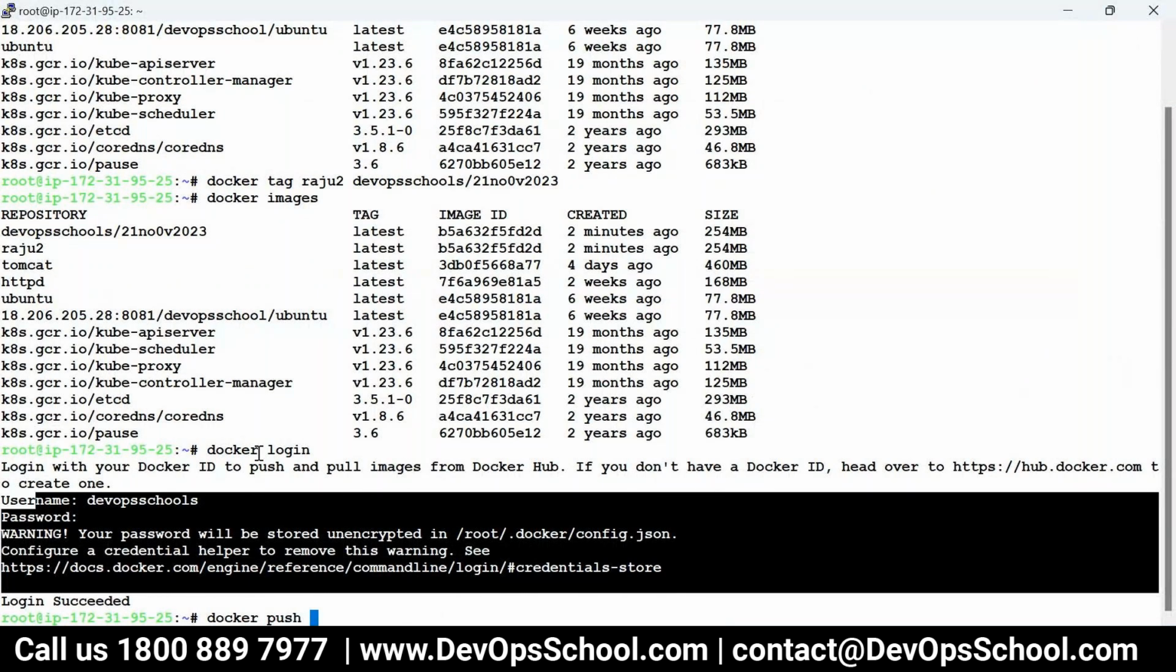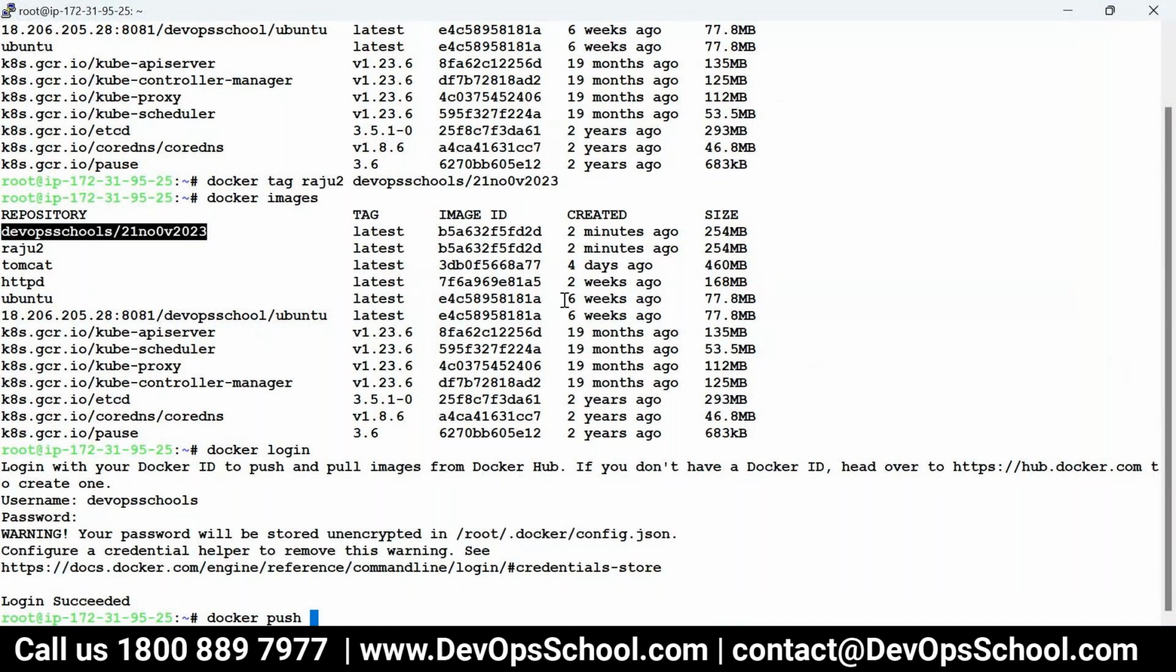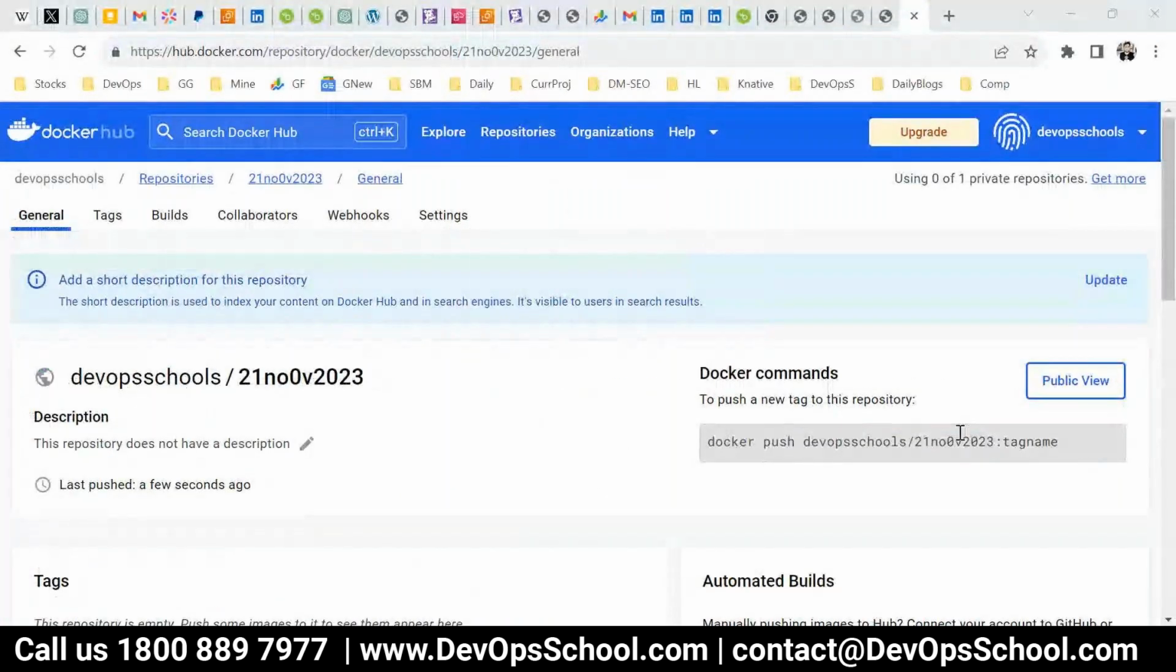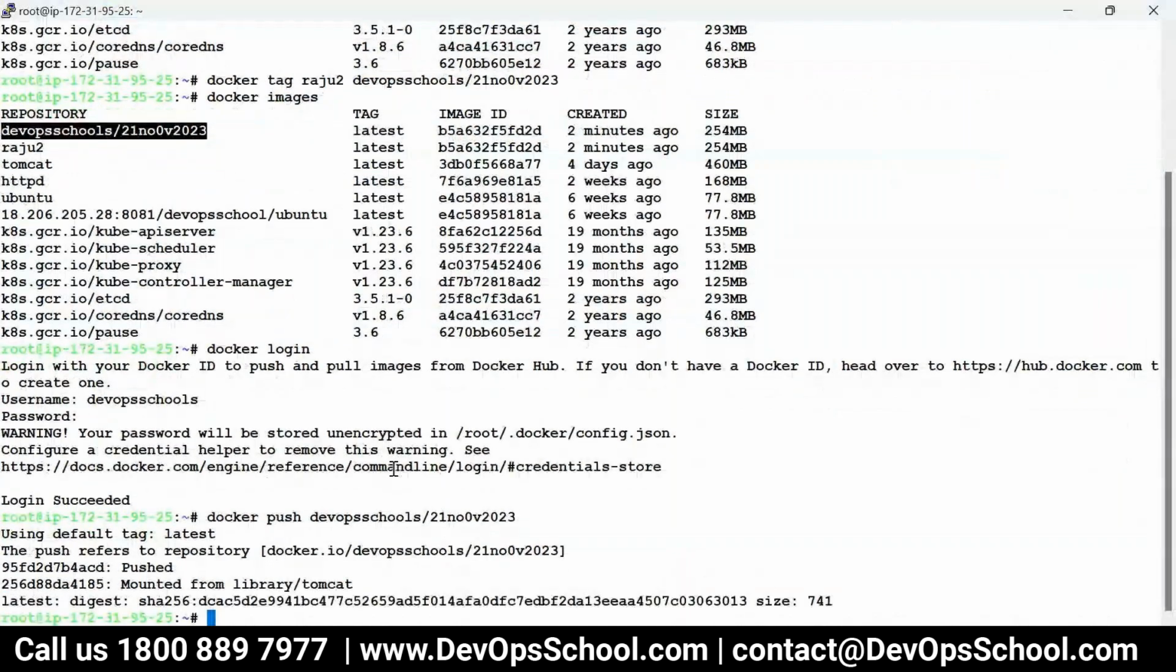And where's that? Here it is. Enter. You need to push Raju2, because you already created the alias and mapped it. This name has to match with this one. Else it will not be done. I did this, now the alias.